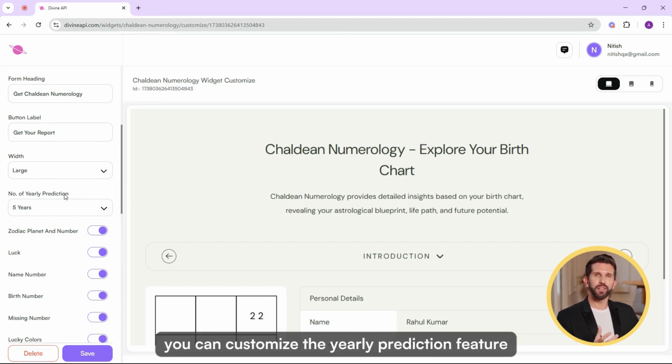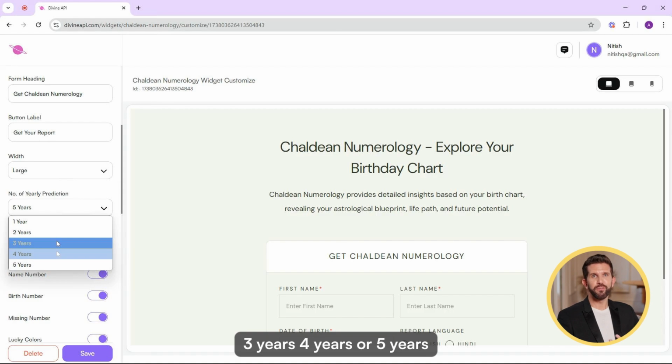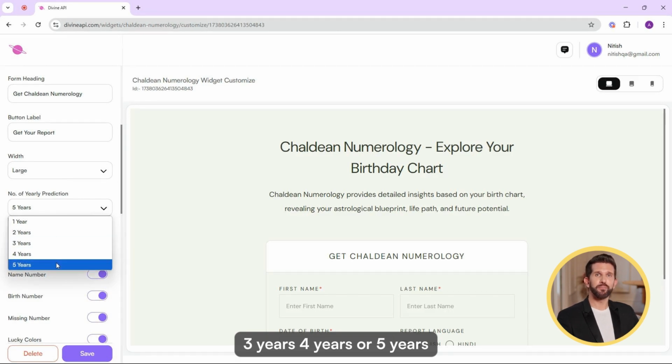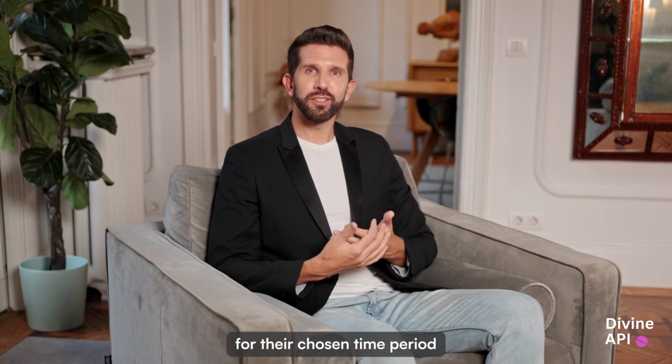You can customize the yearly prediction feature by selecting the duration for the report, such as 1 year, 2 years, 3 years, 4 years, or 5 years. This allows users to receive personalized predictions for their chosen time period.